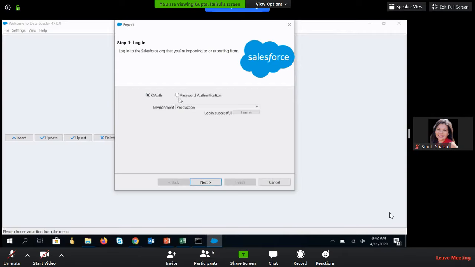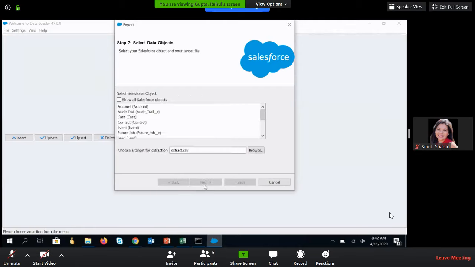When you click on password authentication, it asks you on this screen to enter your username, your password, plus your security token. The security token we generated when the user was created, or else we can reset it and get it. We'll click on next. Now it is asking which object you want to extract. I'll go with contact. I'll extract those as CSV.